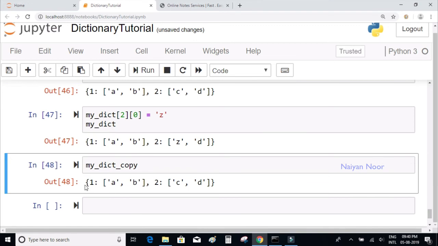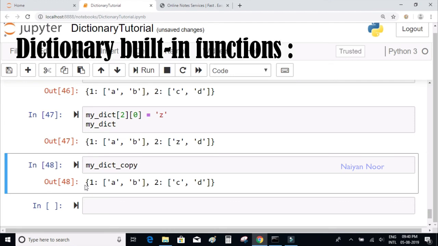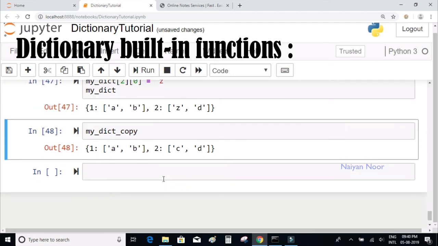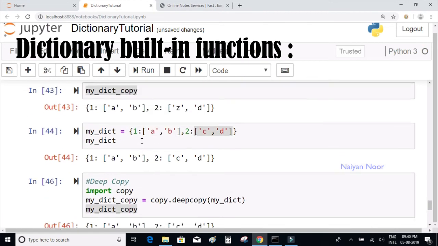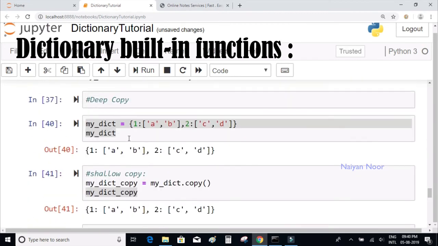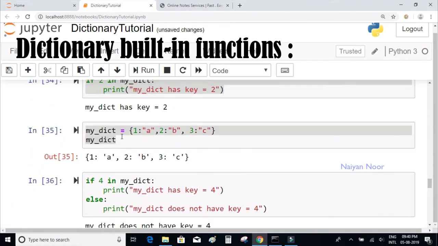So now let's look into some other built-in functions on the dictionary. Okay, so let me define a dictionary here again. Let's copy this one.